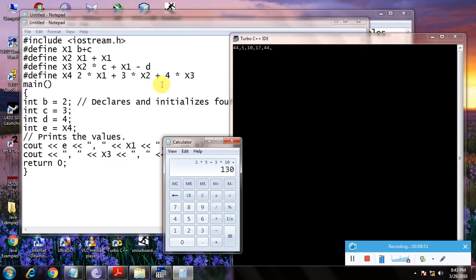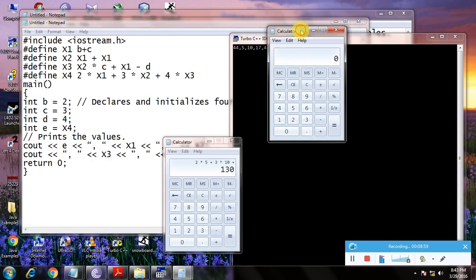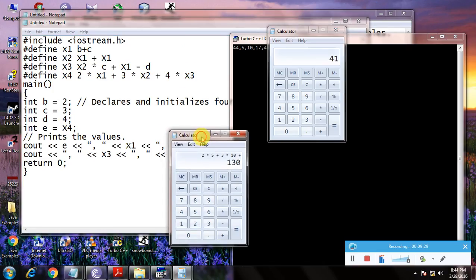Plus 4 into x3. First we have to find the x3. So now again we have to open another calculator. So x3 is the x2 into c. The x2 is 10. 10 into c is 4. So now x plus x1 is 5 minus d is 4. So now we have to find that, it is 41.